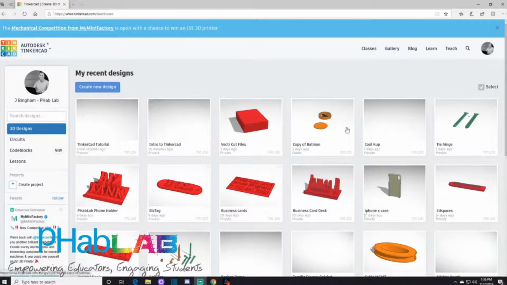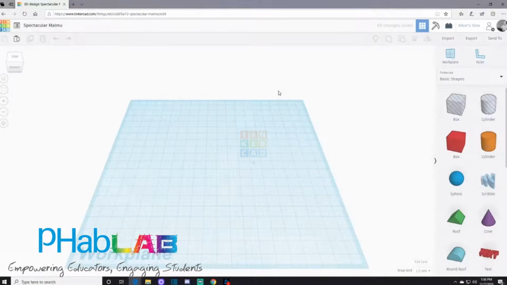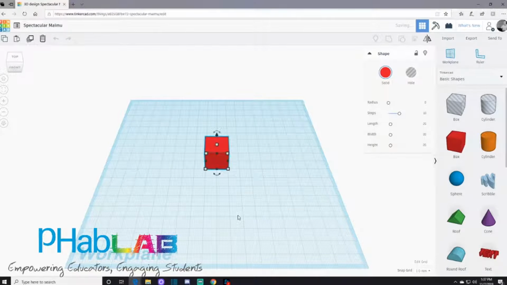So this is the screen, the dashboard that you get to when you log in. We are going to hit Create New Design. That's going to bring up our work plane. First thing we're going to do is bring an object into the work plane. So we go over our shapes, select the shape. I'm just going to do a box, bring it into the work plane. This is in millimeters. Let's keep that in mind when we're doing sizing.